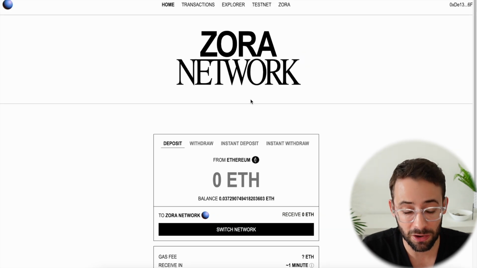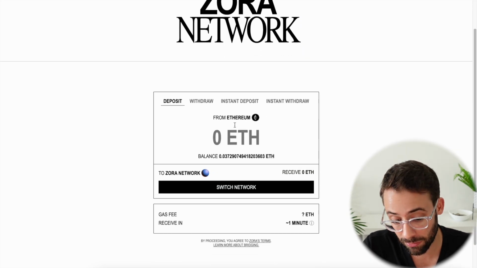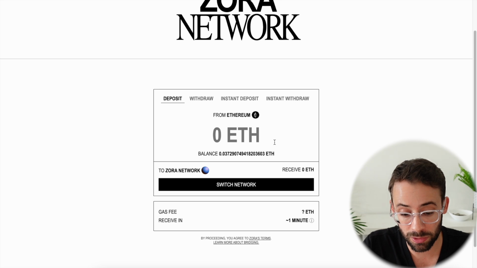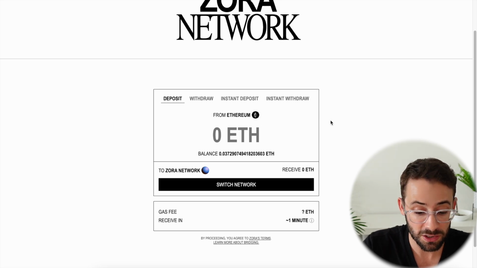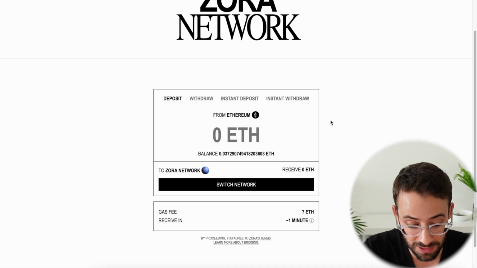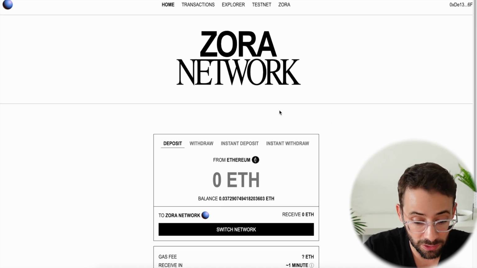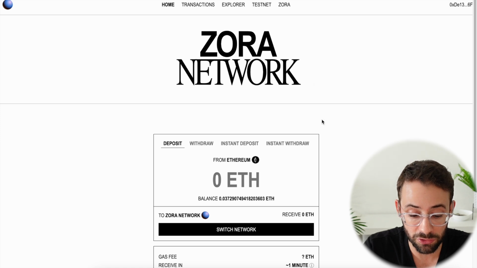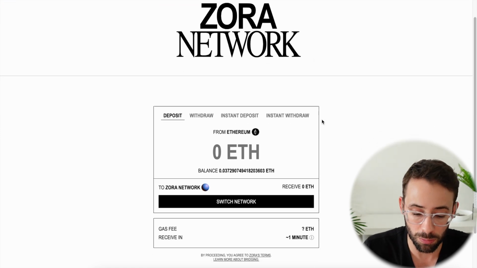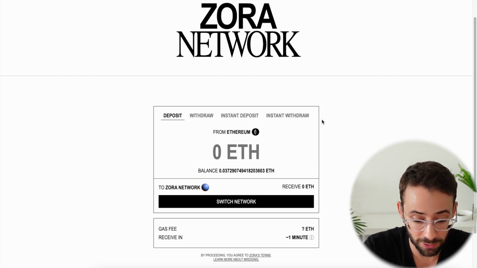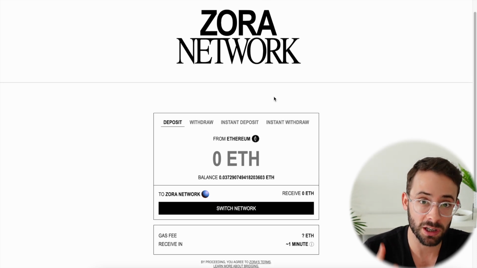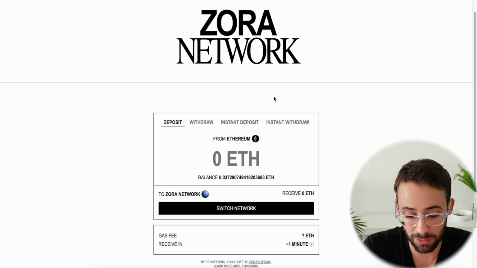Now, the ZORA network actually does have their own native bridge. However, the issue with this is that you can only bridge from Ethereum mainnet. You can't bridge from other layer twos, so this is gonna be a lot more expensive. Now, it is possible that using the official ZORA network bridge could be an airdrop qualifier or multiplier. So if you want to hit every single possible thing on the list here, then I recommend just using it one time with a larger amount if you can.